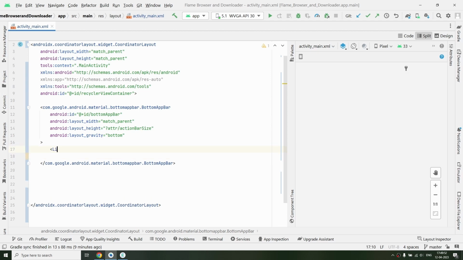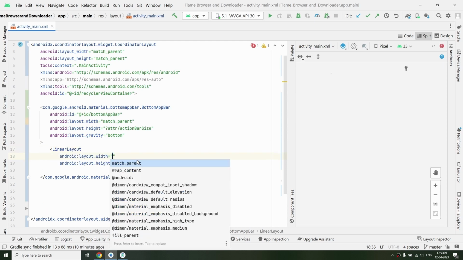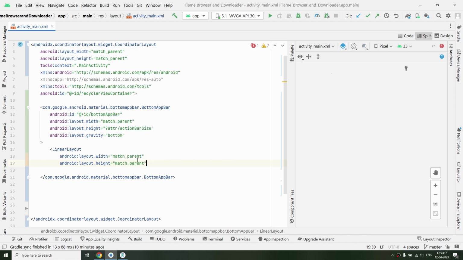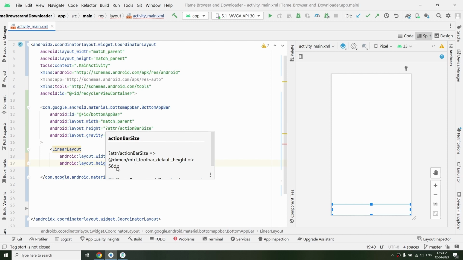Inside this bottom app bar, we will use linear layout. We will use its width match parent, and height is also match parent. So its parent is this bottom app bar and it has height action bar size means 56 dp. So we have a linear layout of height match parent which is 56 dp. We use dp for values other than text sizes. For text sizes we use sp values.